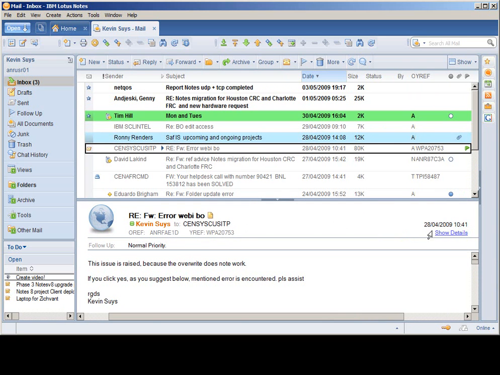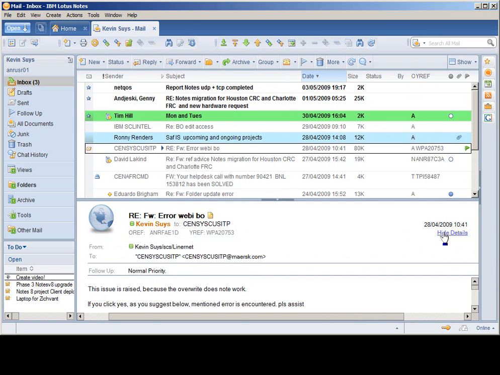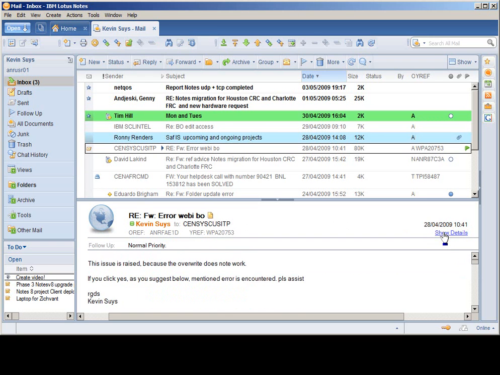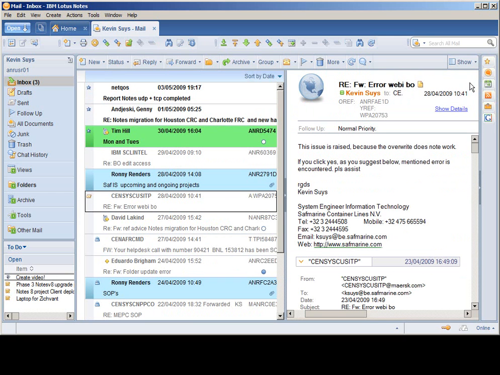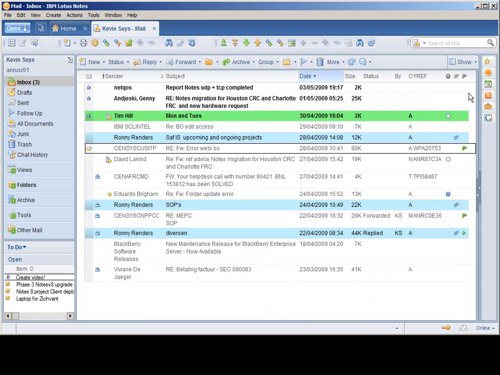You can expand this by clicking the Show Details on the right side of the mail to view the email addresses. Also, you can switch the location of the preview pane from the bottom to the right side of your screen by clicking the Show button and selecting Preview on the side. Alternatively, you can hide your preview pane by choosing Hide Preview.